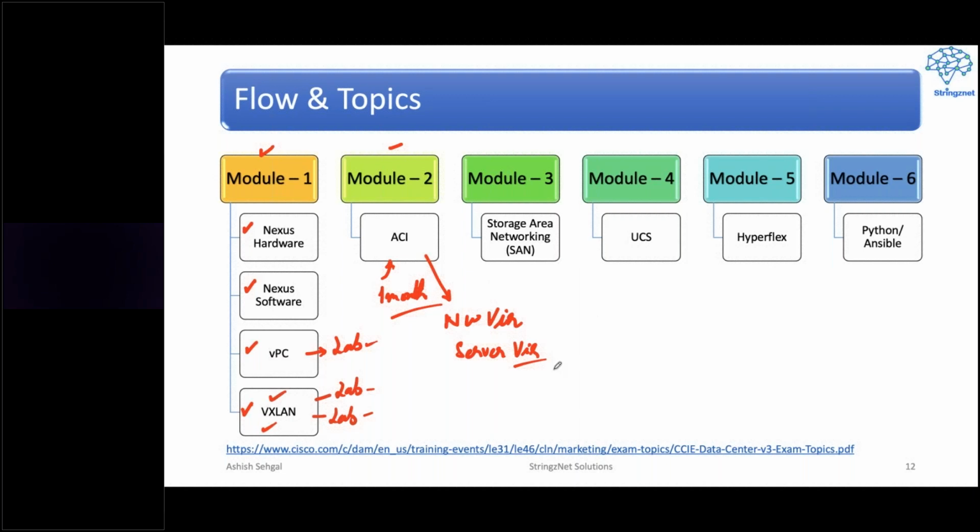And the strongest module is called ACI. In your lab examination, you will happen to see two sections dedicated to application-centric infrastructure. Section number 2 and section number 4 in your lab examination are dedicated to application-centric infrastructure.